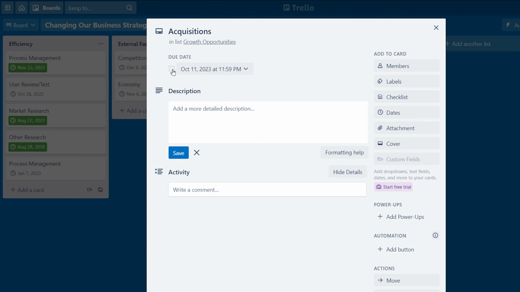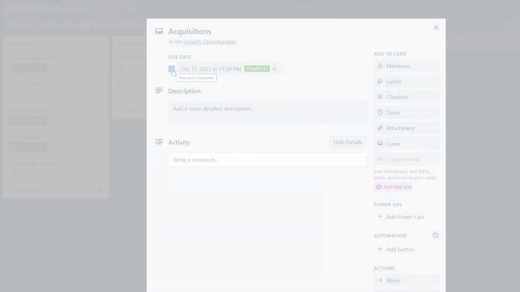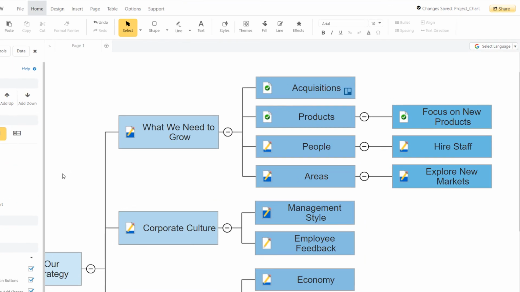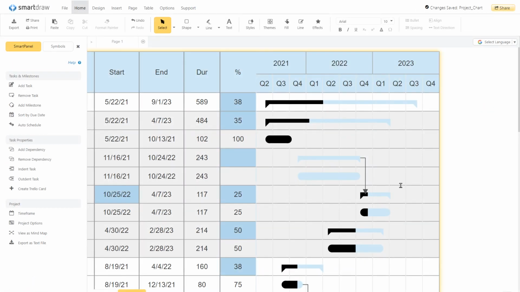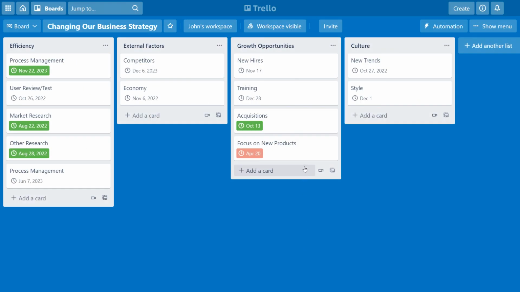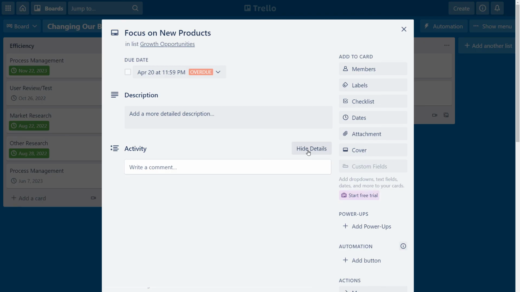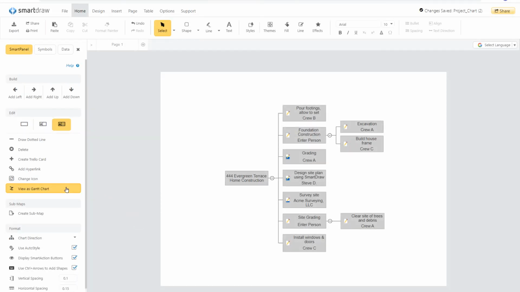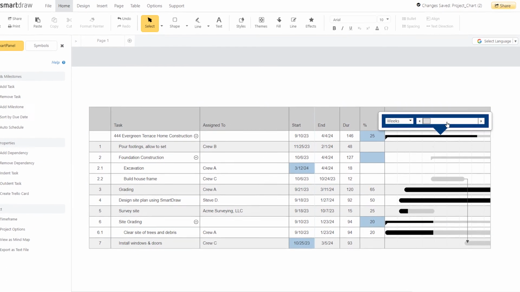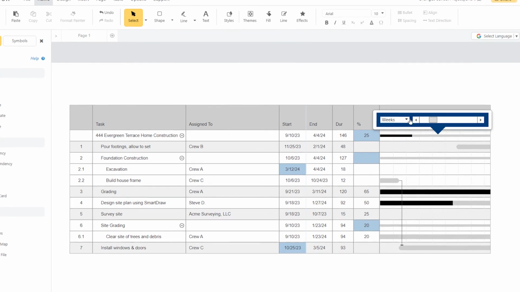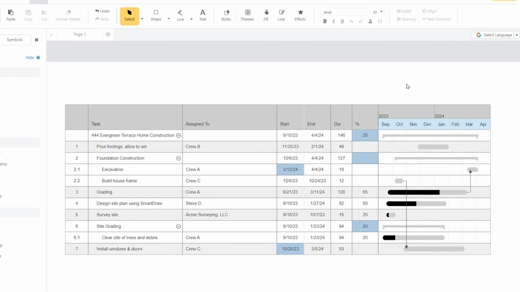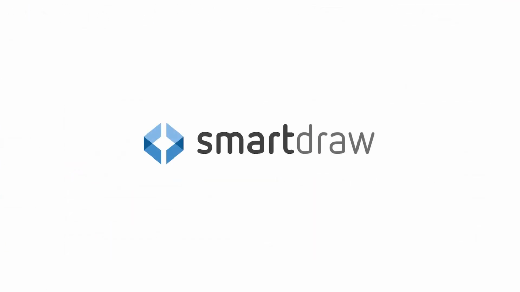So when a team member marks a Trello card as complete, the project manager will see this in the SmartDraw project chart. Likewise, changes to the project chart, like task due dates, are reflected in the Trello card in real time. SmartDraw's unique and intuitive tools for mapping out plans and tracking progress will help project managers and team members communicate and collaborate better than ever.